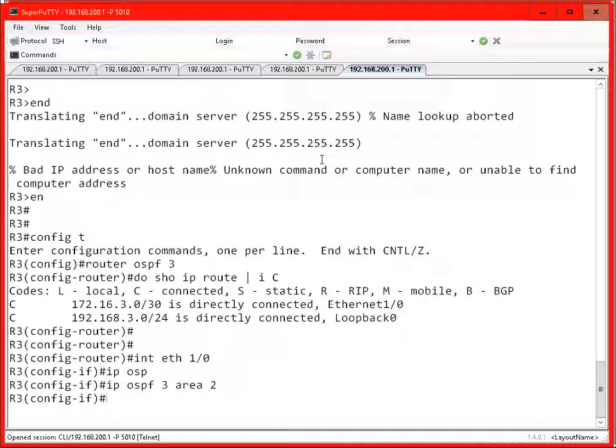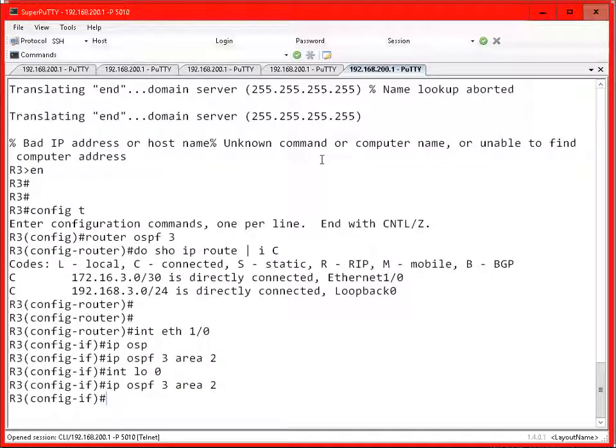There is no better way, quote unquote, of doing it. Whether you decide to use network statements or whether you decide to implement the protocol directly on the interface doesn't really matter. The result is still the same. OSPF is running on the interface. So let's go into interface loopback 0 and do the same thing. So we'll put that interface into area 2.